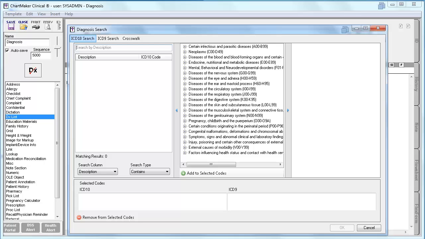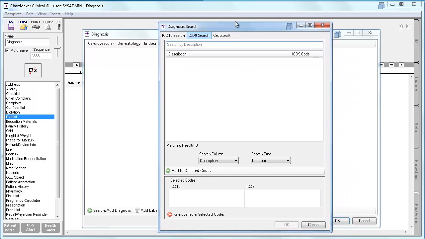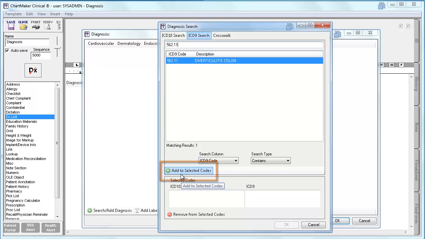So to search for and add an ICD-9, you would simply just click ICD-9 search. And from here, you would either choose to search by description or code. I'm going to go ahead and search by code. And once I find what I'm looking for, I can click Add to Selected Codes. You'll see that it adds it at the bottom under your selected codes.